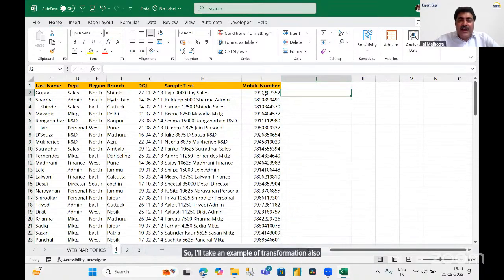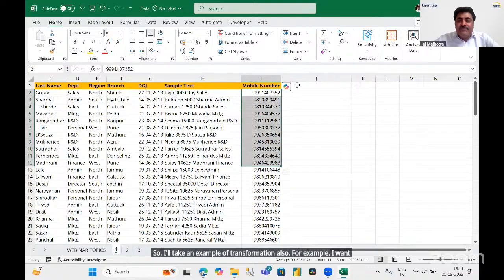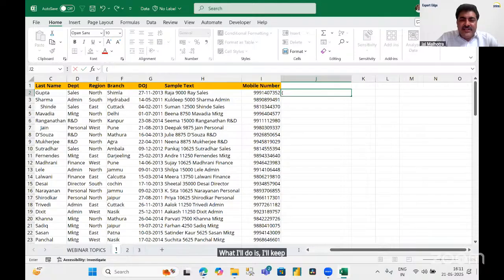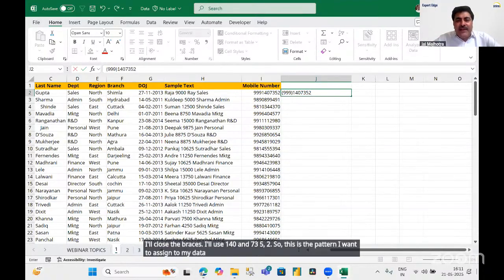For example, out of these mobile numbers, I'll keep the first three digits within braces. I'll close the braces. I'll use 140 and 7352. So this is the pattern I want to assign to my data. I want my mobile number to be available in this format.